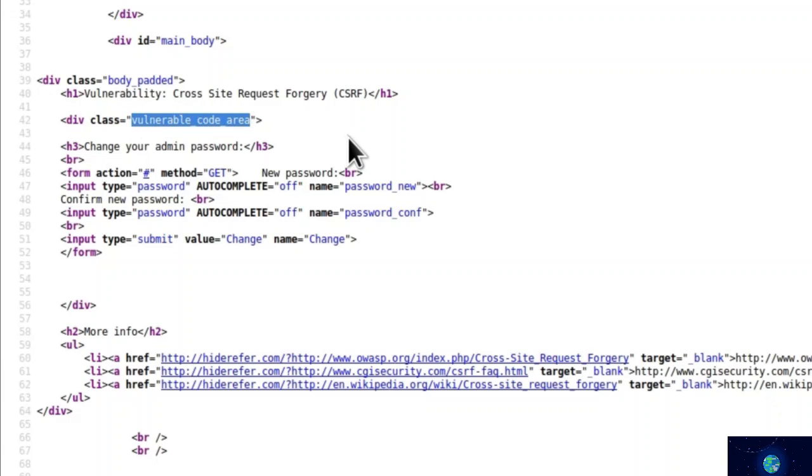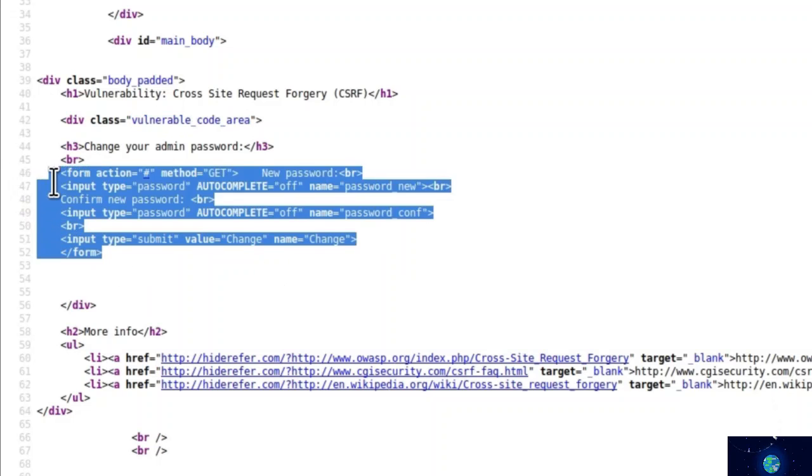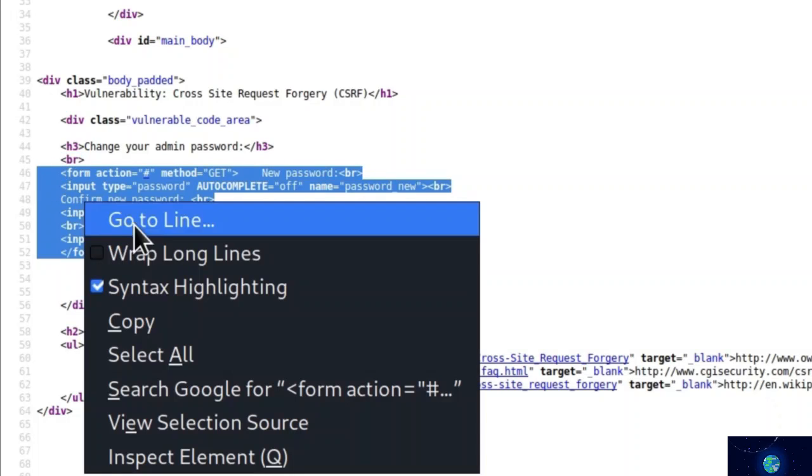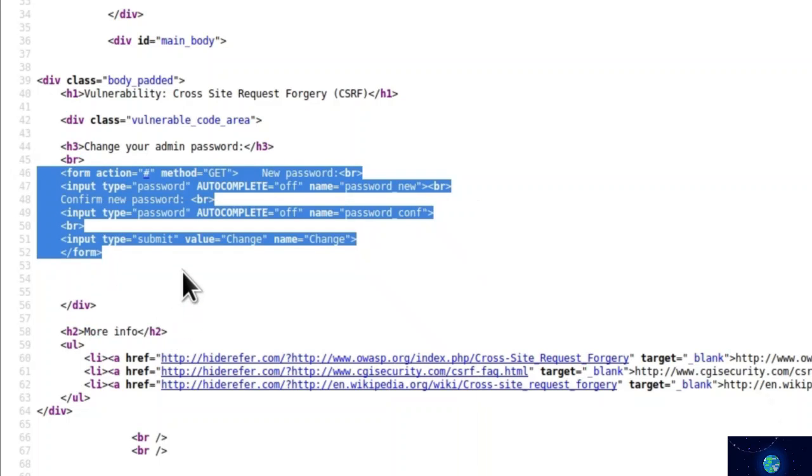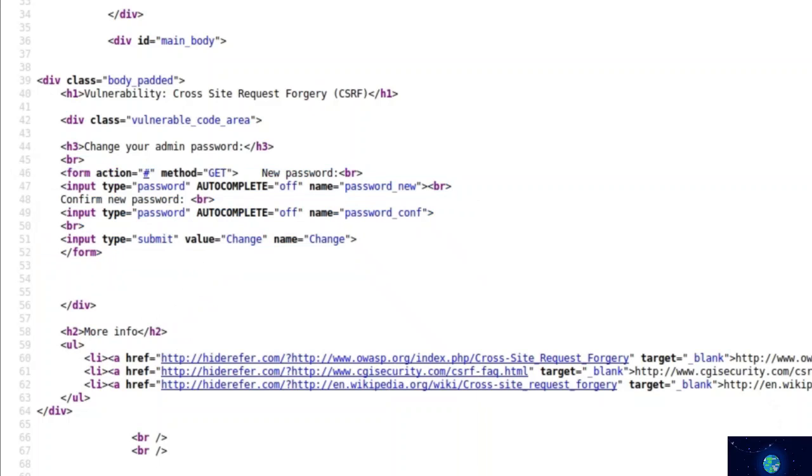So what we can do with CSRF is we can copy this vulnerable form where we submit the new password, and we're going to create our small HTML page that we're going to host on our Apache2 web server. And you're going to see in just a second why we do that.